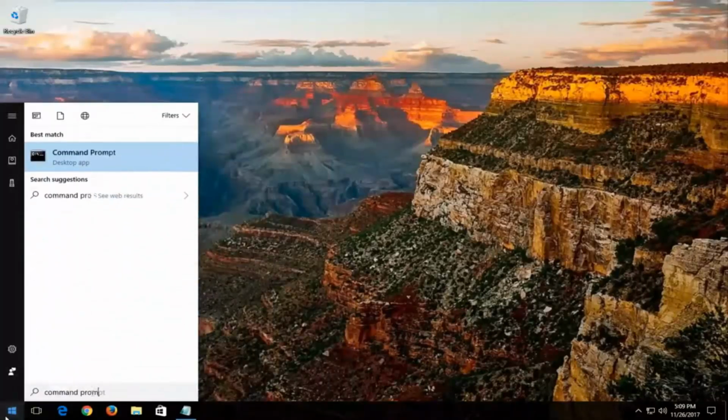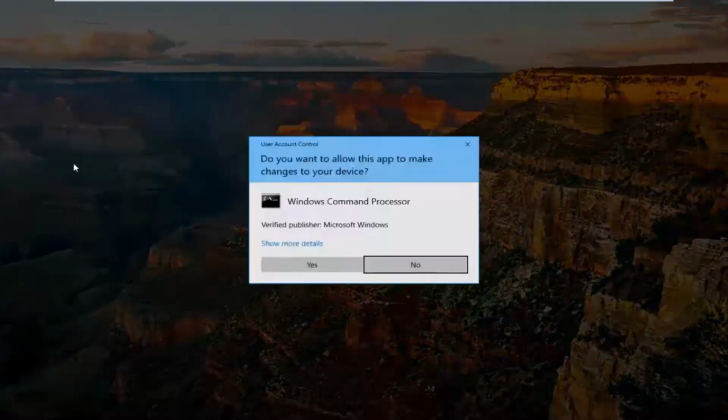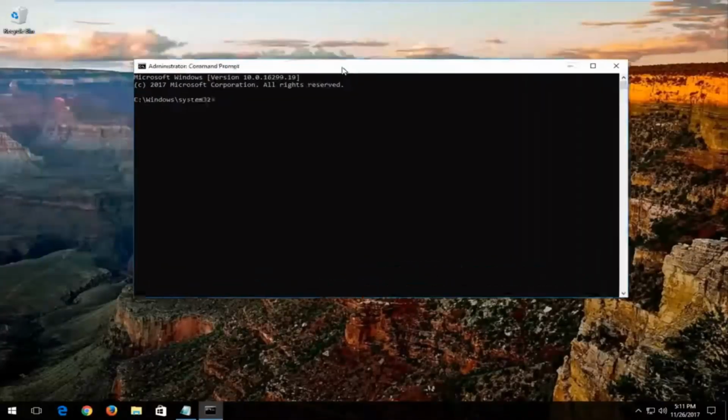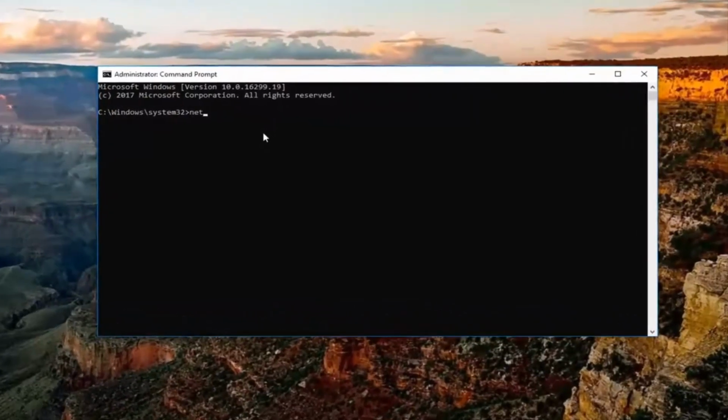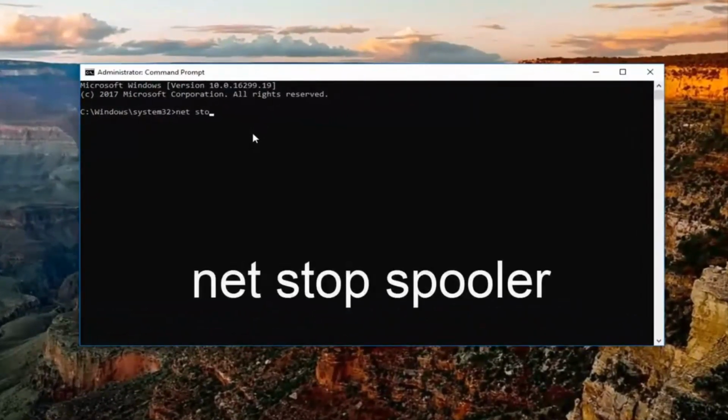Type in command prompt. Best match should say command prompt right above desktop app. You want to right click on that and then left click on run as administrator. Okay, and if you receive a user account control window, do you want to allow us to make changes to your device? You want to select yes. Now into this elevated command line window, you want to type in net, so NET, space stop, another space spooler, SPOOLER. Then you want to hit enter on your keyboard. It should say the print spooler service was stopped successfully.